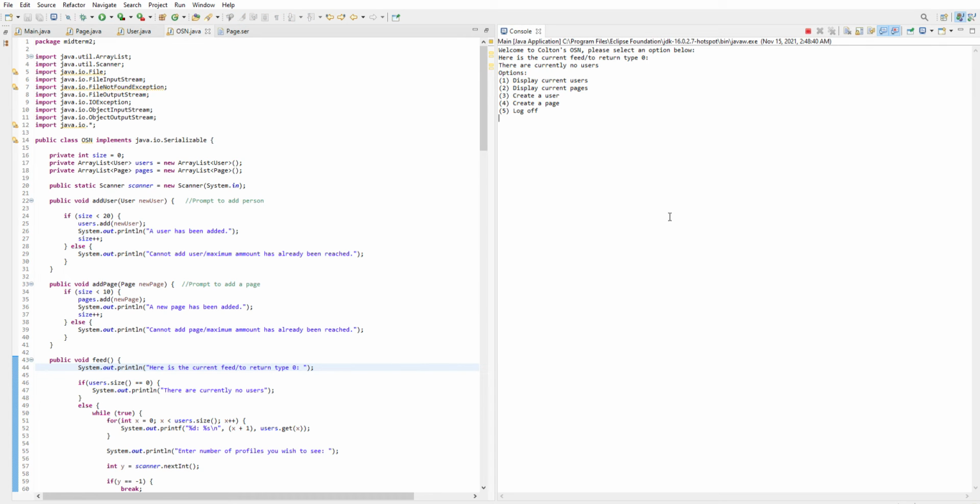Right here it says that currently there's no feed, currently no users, so it's not going to do anything for the feed. Let's create a user. First name is going to be Colton. Run. That's one thing I added: a proper first and last name. My gender, male, age 22.